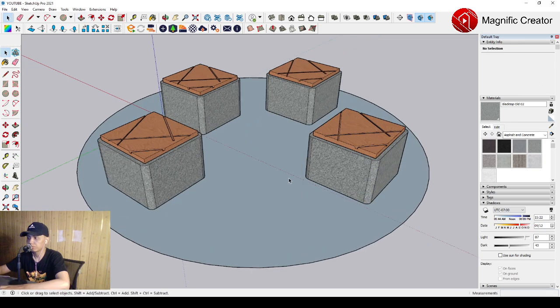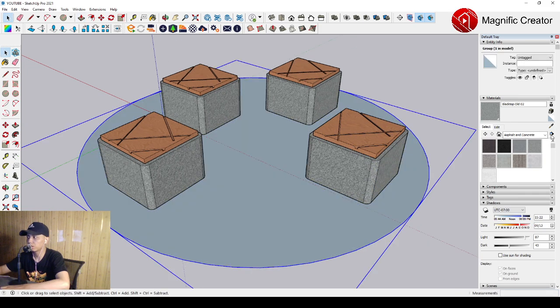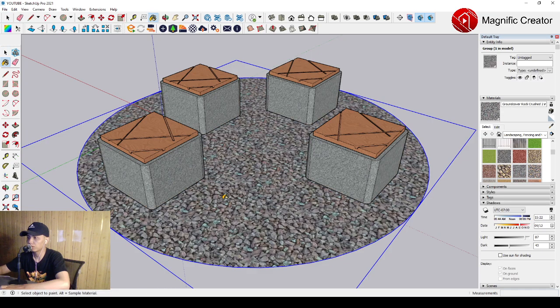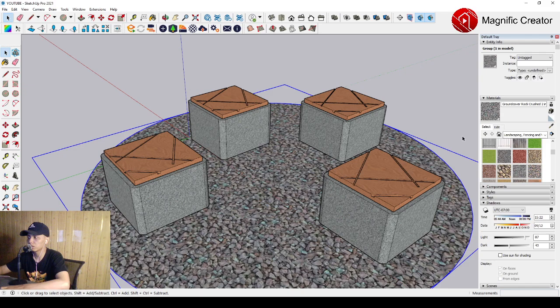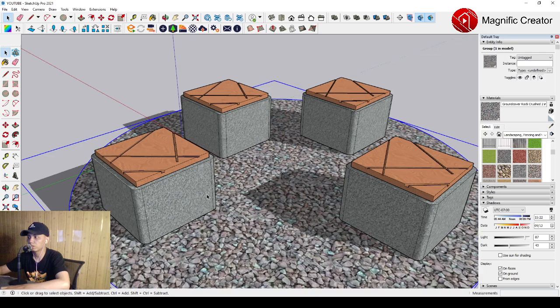And maybe we can make some landscaping in here. We can use landscaping elements. Okay, we can choose a ground cover, something like this, and we can set the shadow effect of it.